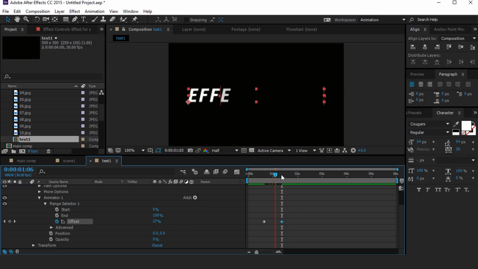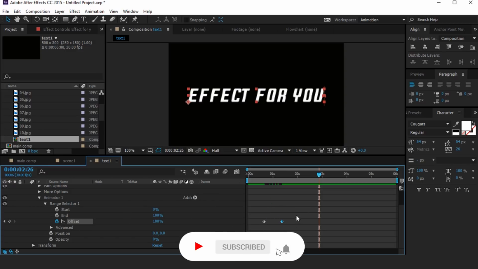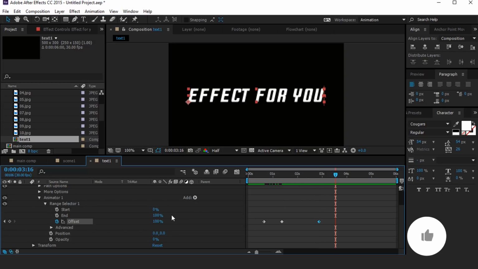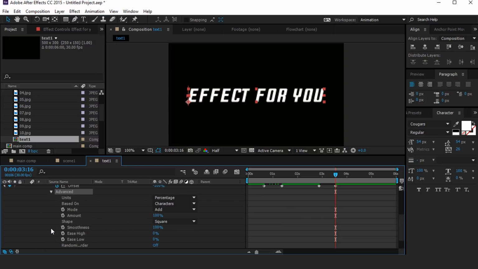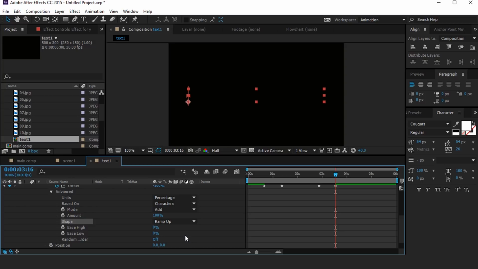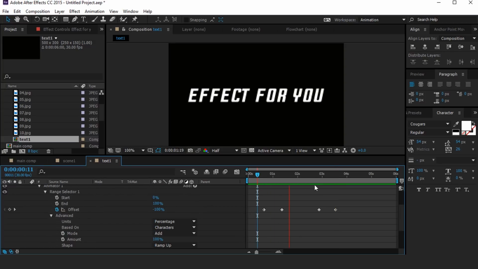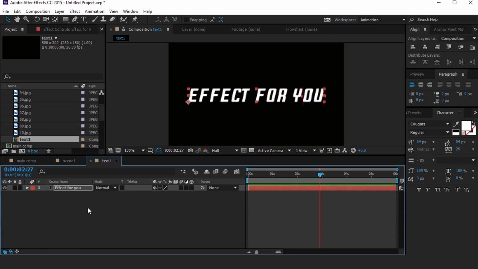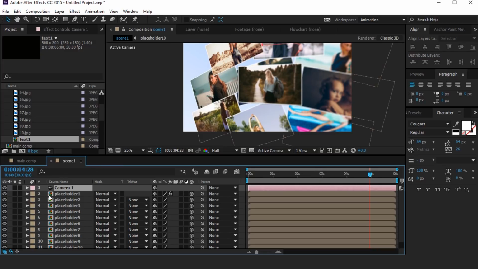Now go 1 second forward and add a keyframe with the same amount. Then again go a few frames forward and change offset to -100%. Now open advanced, and change shape to ramp up. And turn on randomness. Now go to scene 1 and drag the text 1 comp.